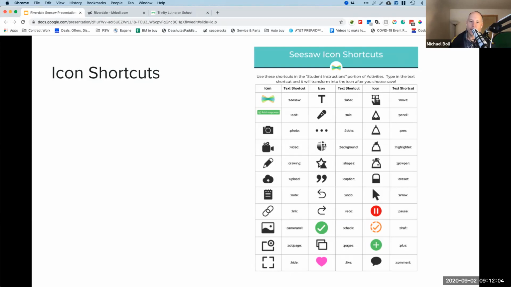In the classroom, you'd have QR codes around the room and the kids would hold up their device and it would scan right into Seesaw. It's awesome. But you obviously can't do that at home so easily.